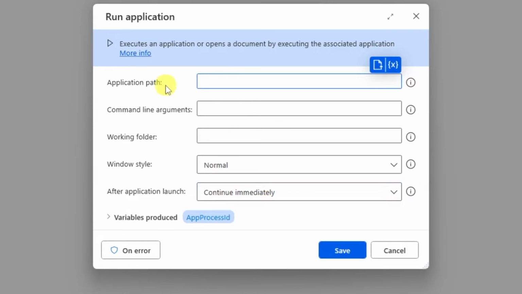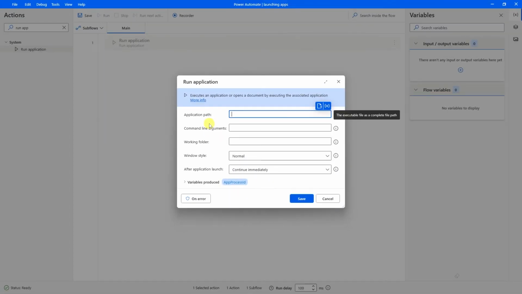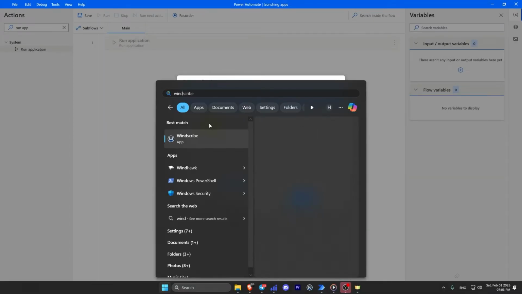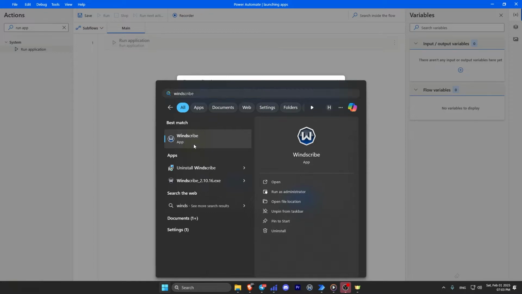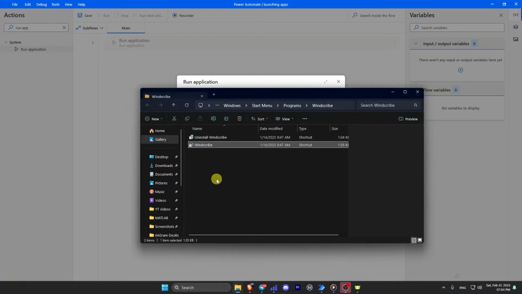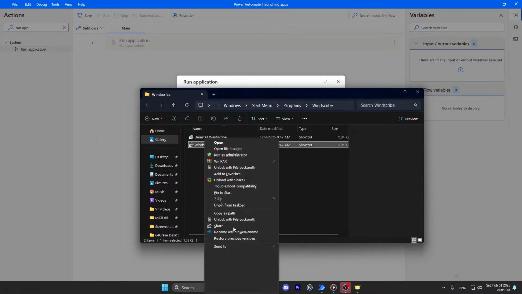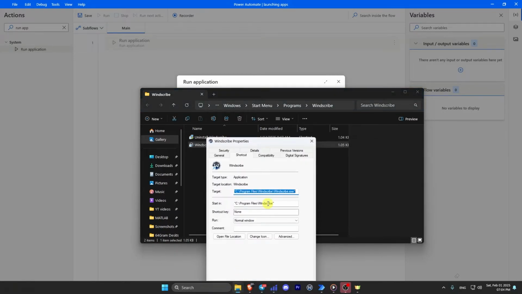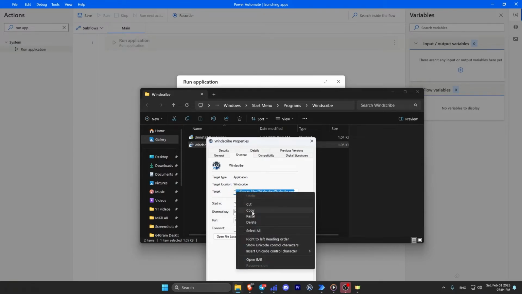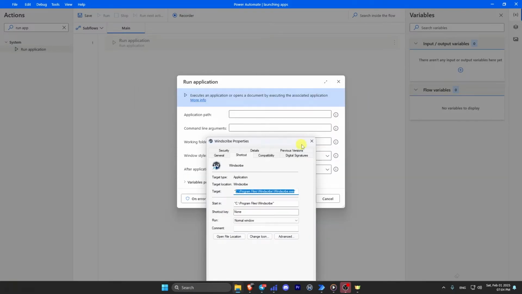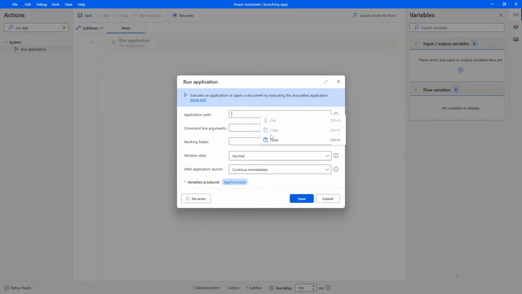Now, for each app you want to launch, you'll need to provide its full path. Don't worry, it's easy to find. Search for the app on your PC, right-click on it, and select Open File Location. Then right-click the app again, choose Properties, and copy the target path. Now paste it into the field in Power Automate and hit Save when you're done. Your launching automation is ready now.